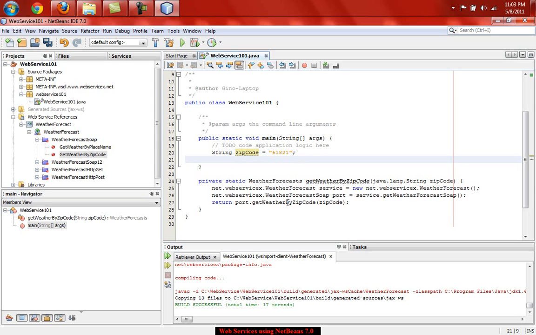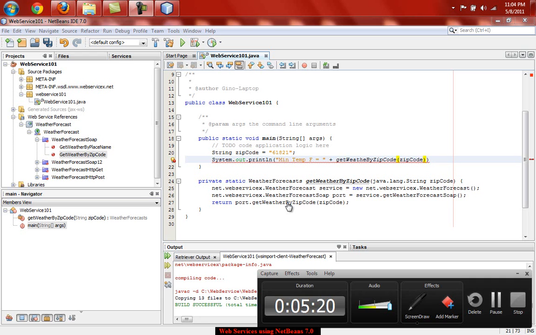So the way to do this, we'll just print. We're doing a System.out.println, and we will add some detail here, for example, the minimum temperature in Fahrenheit is, with a space. And we need to add this, we need to copy this method, which is get weather by zip code. And of course, we need to pass the variable we just created, which is zip code. My computer is taking a little bit long, and I apologize for this. Give me one second.